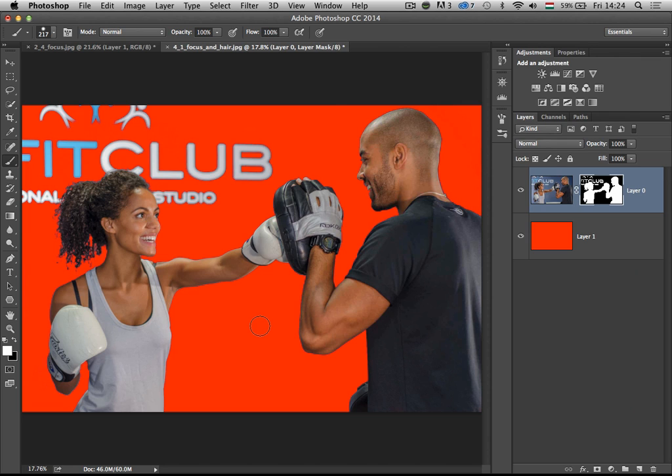So just to go through what we did so far: we started off with color range to get rid of most of the background, the majority of the background. Then we used the brush tool to improve the mask, and the dodge tool, or it can also be the burn tool, depending on whichever is needed. Then we also used the pen tool to make a selection on that part.